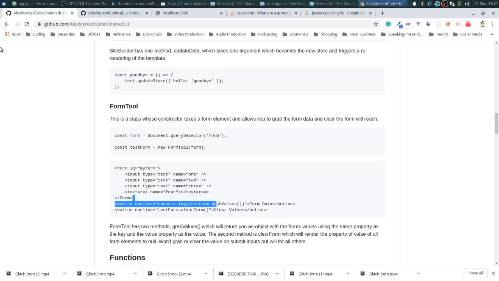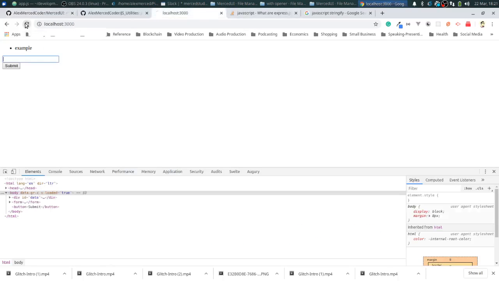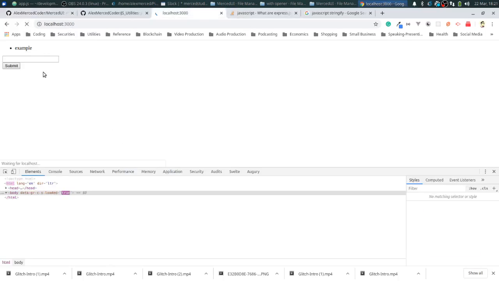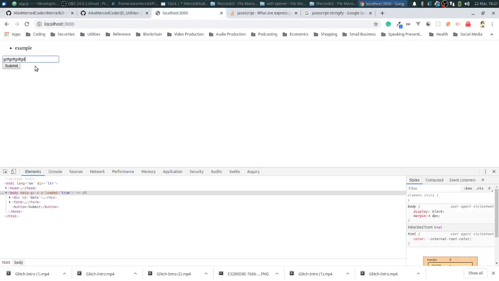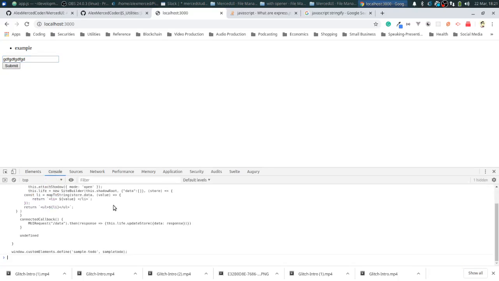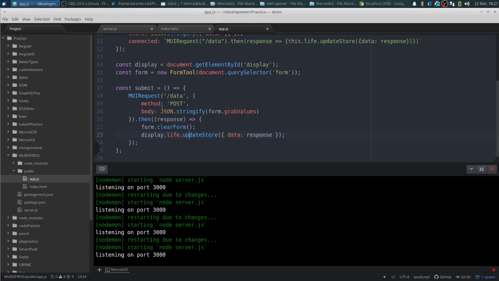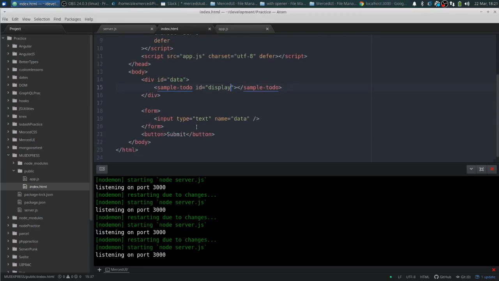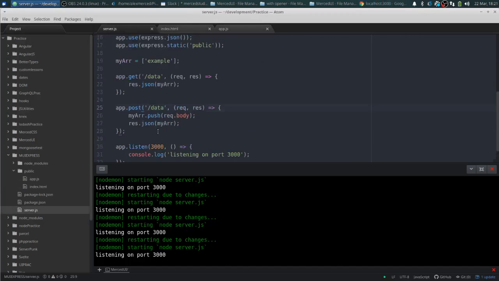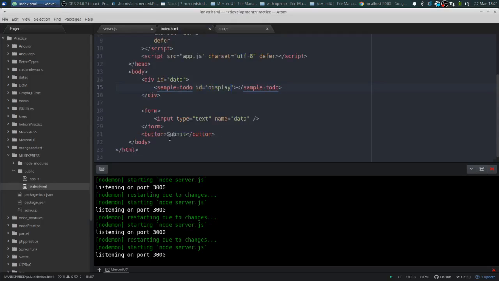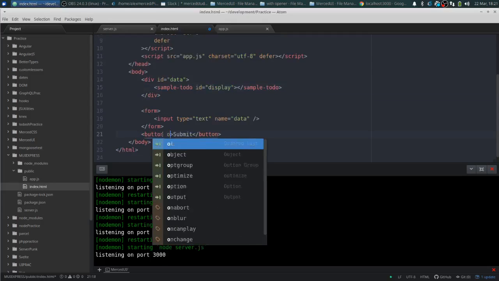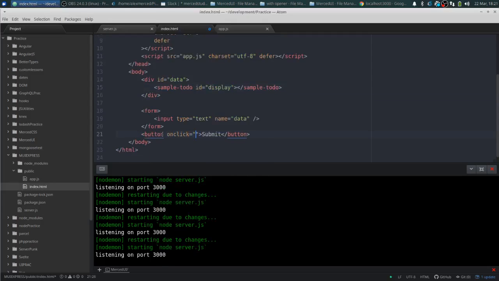Okay, and let's go back and take a look. So I got that. Then I just put in some gibberish. I hit submit. And something goes wrong. So let's take a look. Oh, I never connected the function to the button. Oy. So what's the name of the function again? It's just submit, right? Yep. So go back to our HTML. Go to the button. onclick equals submit. Okay. And that should handle it.